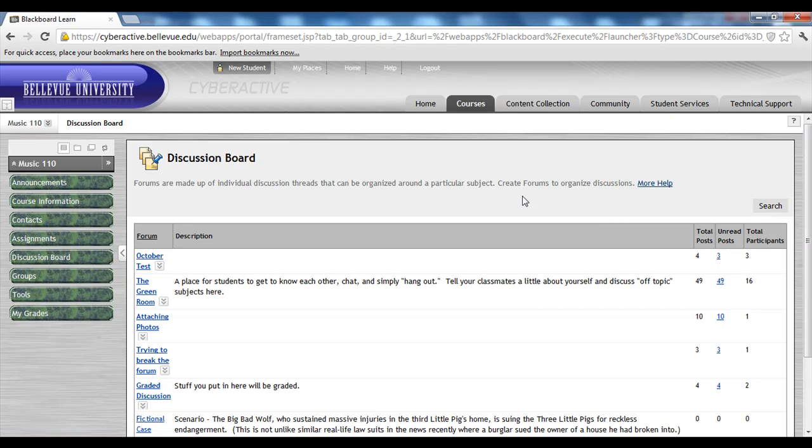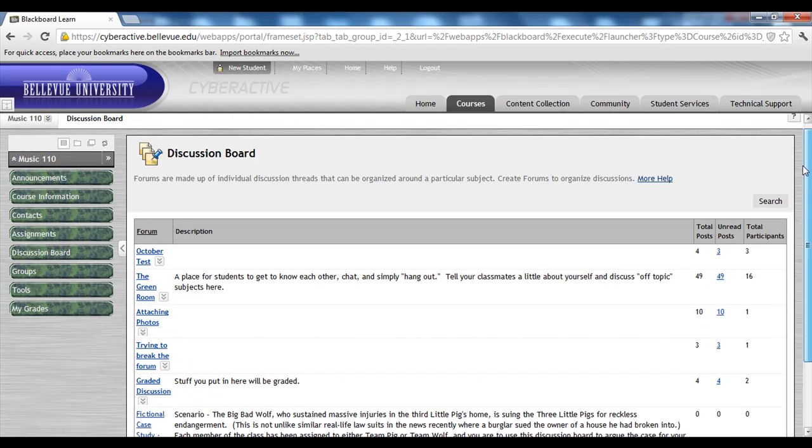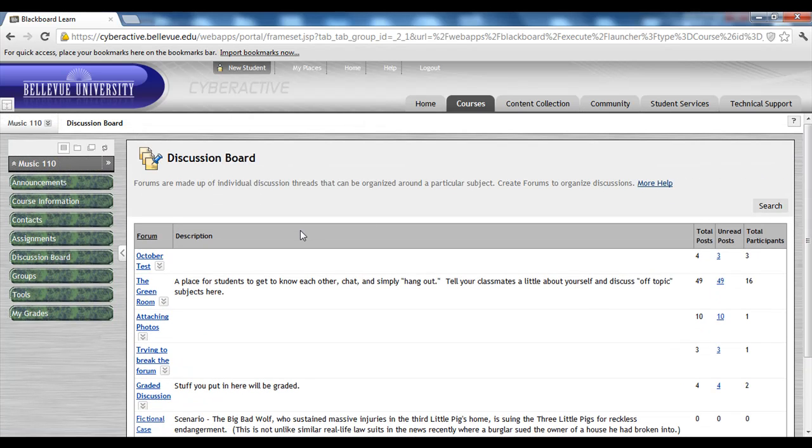As Blackboard explains to us, discussion boards are divided into what Blackboard calls forums. Forums are created by Blackboard instructors and can be either graded or non-graded. When a student clicks on the discussion board menu button, they see a list of all the discussion board forums currently available to them in their course, along with various stats that relate to those discussion boards.